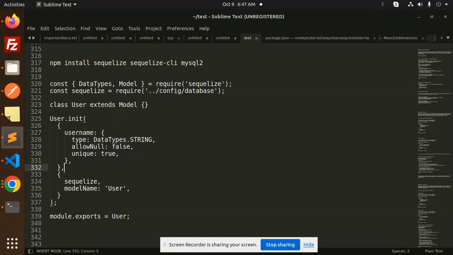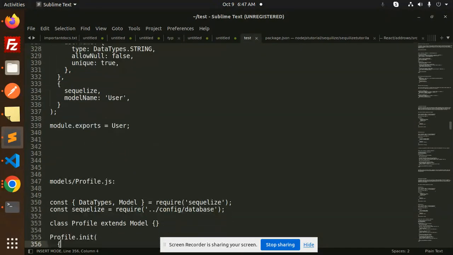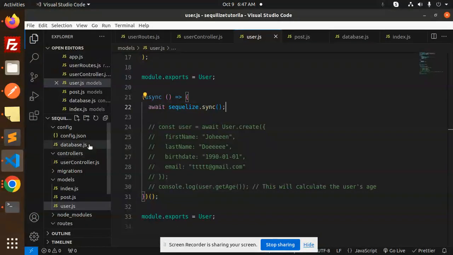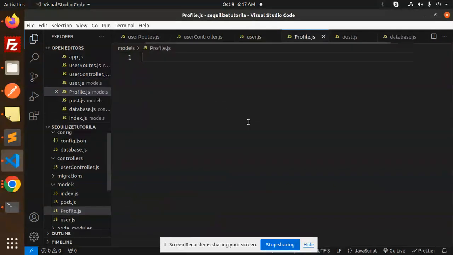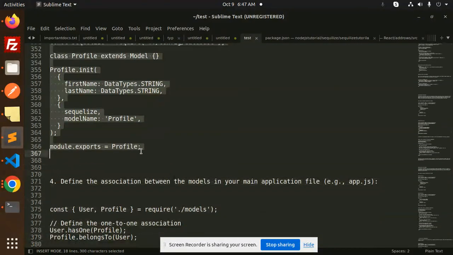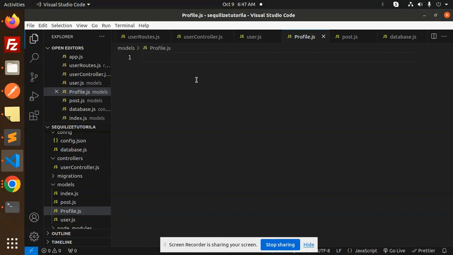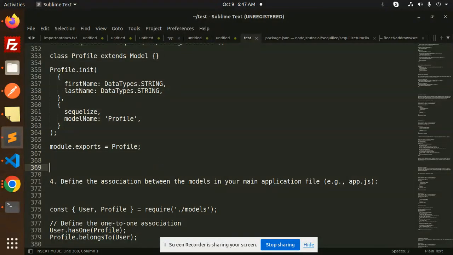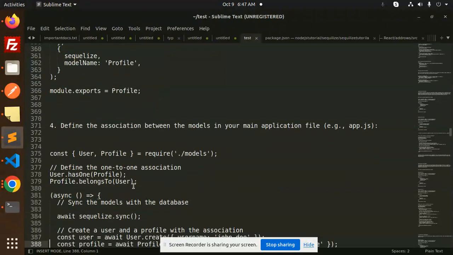The next one that we are going to create is the model profile.js. So I'm going to create that profile.js file. In the models folder we have to create profile.js. Okay, this is profile. We can skip the sync part, because it's synced over here.